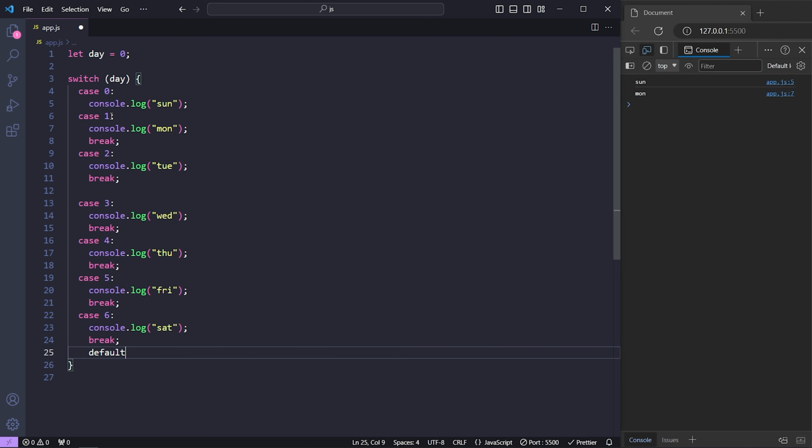Or we can have an optional block which is default, and we'll write here invalid day. And if the default case is the last case inside the switch statement, you can skip writing the break keyword, because it doesn't matter. When it executes the default block, it will directly reach the closing bracket, so it will directly close this switch block.